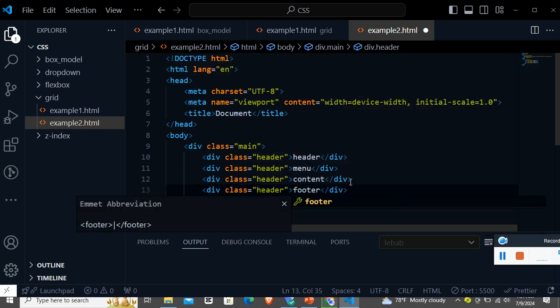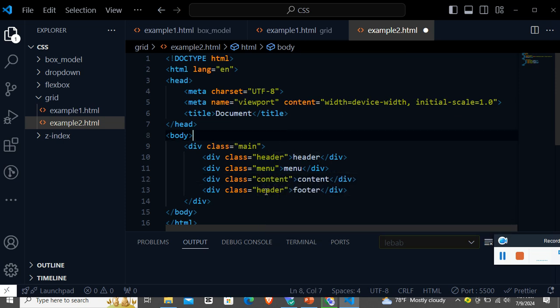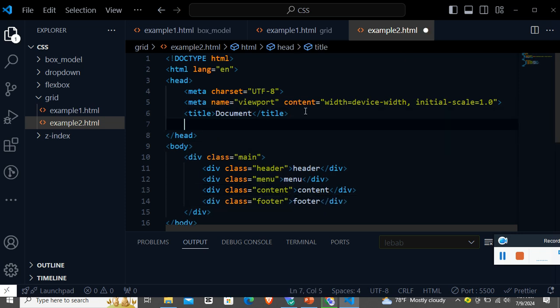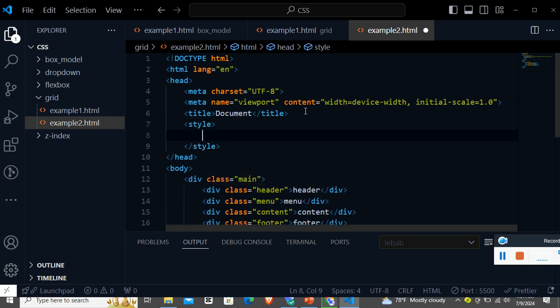Okay, footer here, menu, content, and last, footer. Okay, so let's have control over here, dot main.